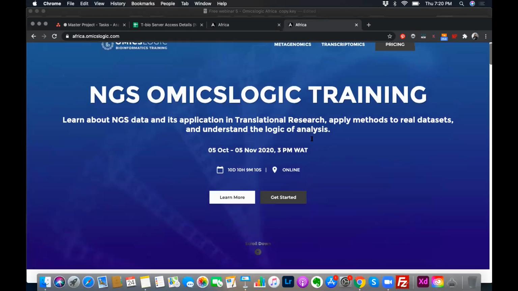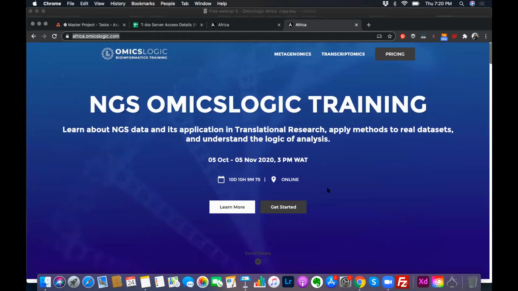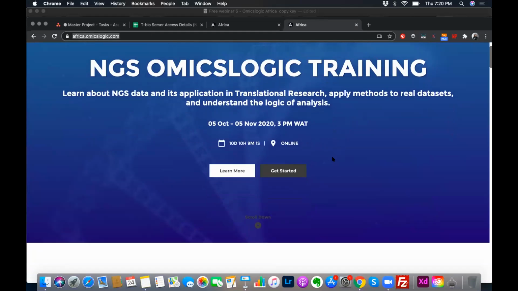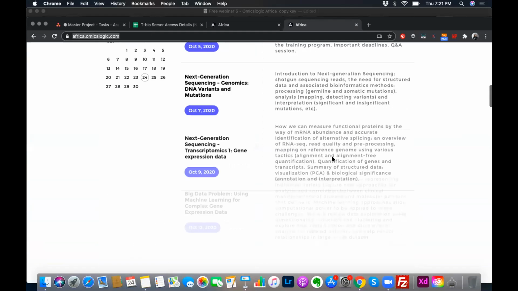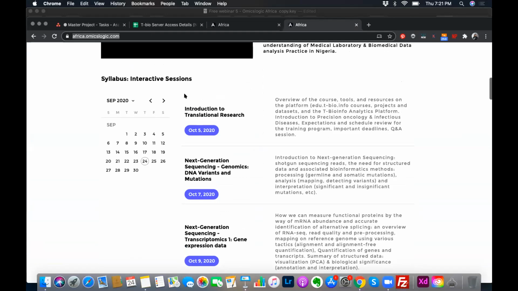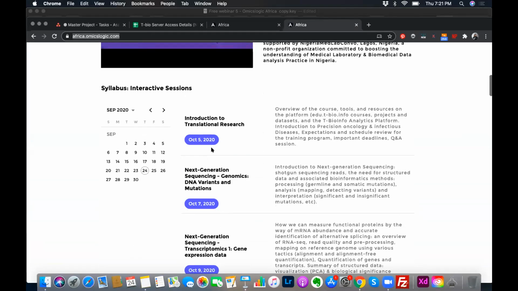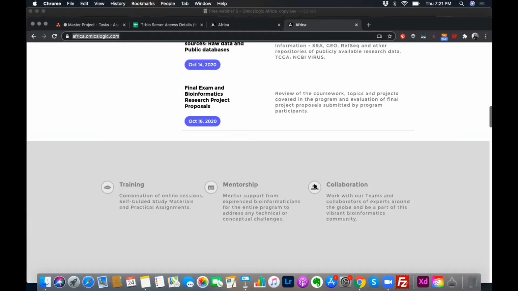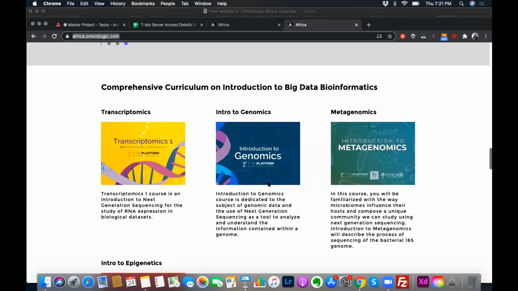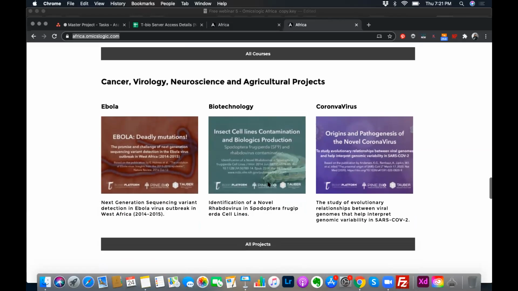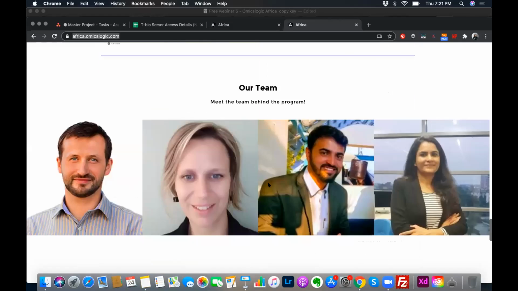So this is the page that we have for Africa. It's called africa.omicslogic.com. I just posted it on the chat. So if you look at this page, you will be able to see that there are details about the program. You have all of the syllabuses given right here, the date of the program, each of the sessions, the topics of the sessions, and what are the broad categories that are going to be covered. And if you go down, you'll be able to see some testimonials, some of the courses which will be part of the program, and learn more about our team.